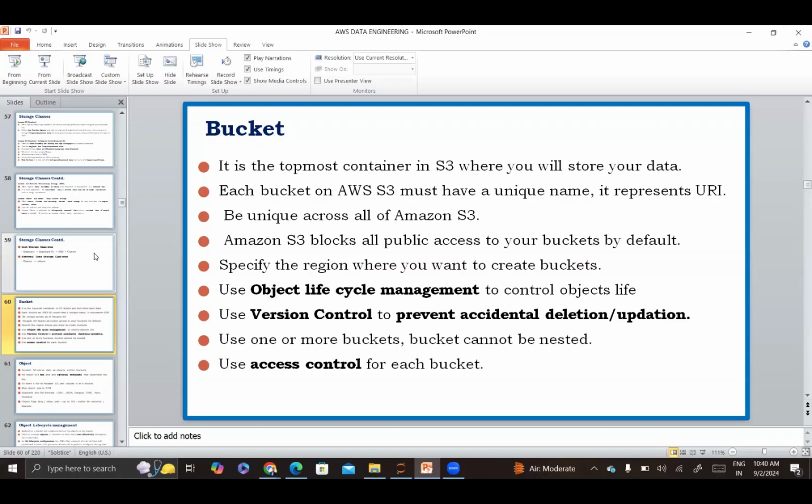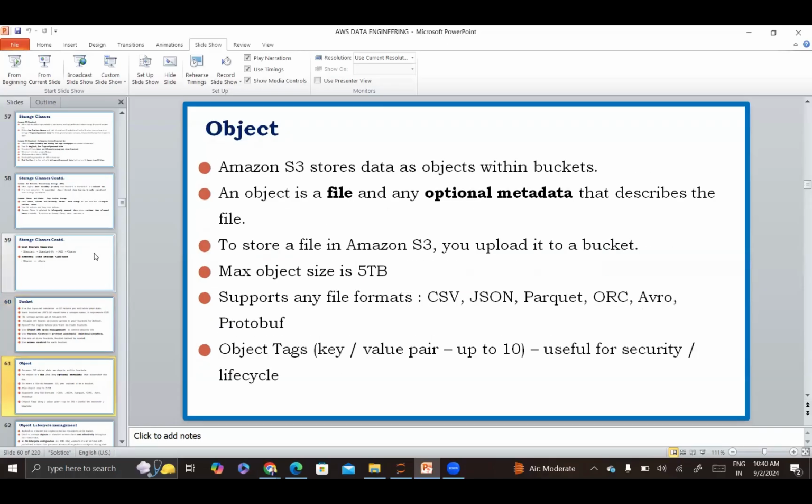You can put version control, to prevent accidental deletion or updation. I will be discussing that, but let's say you have an accidental deletion, so you can create a version control for backup and all. You can use one or more buckets, which cannot be nested. You use access control for each bucket.